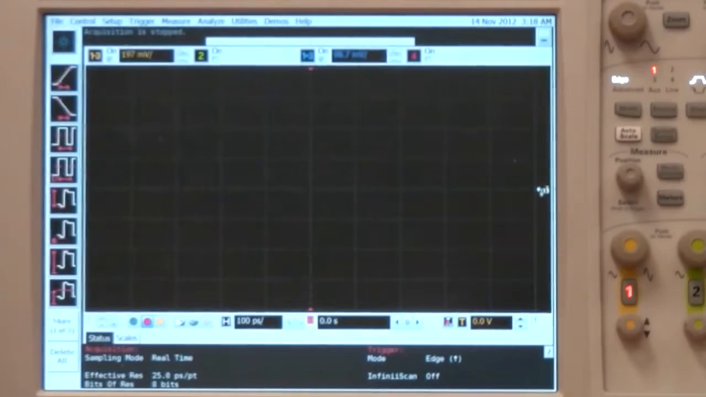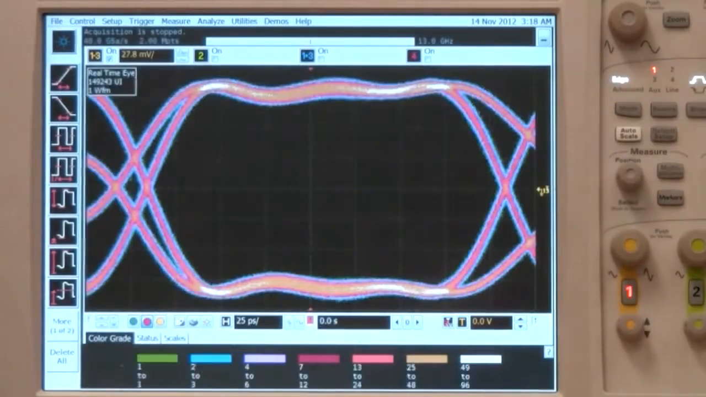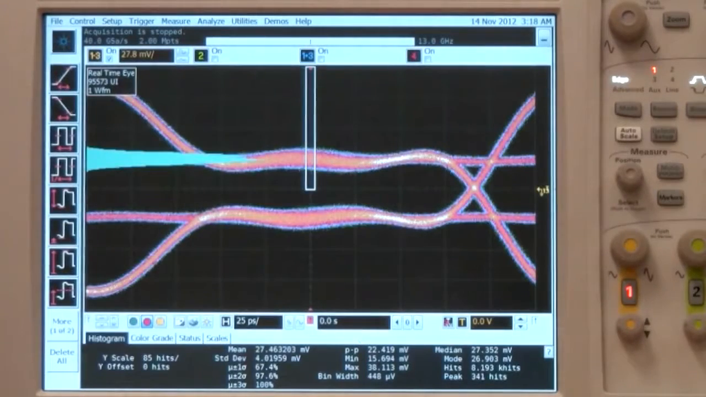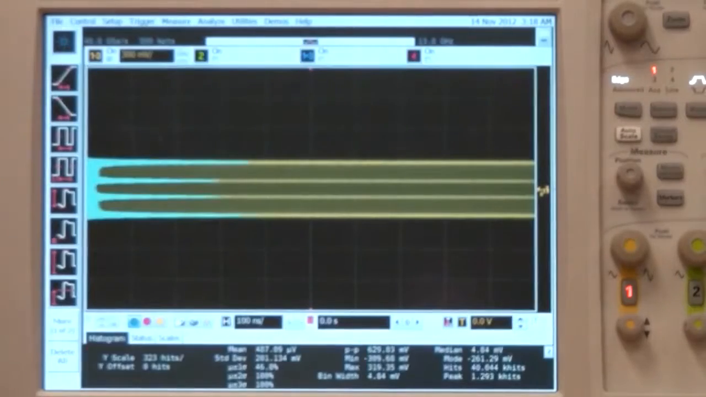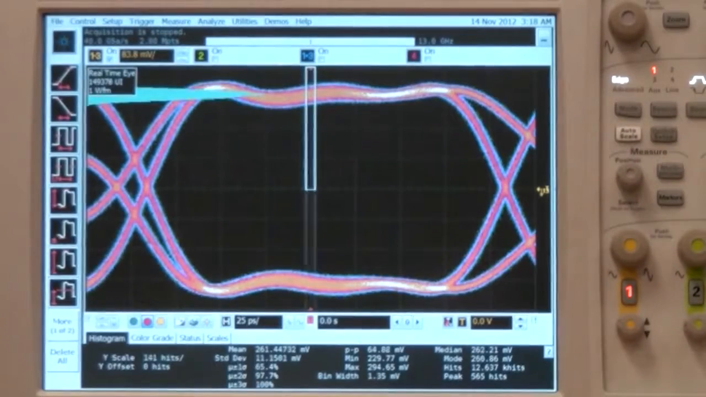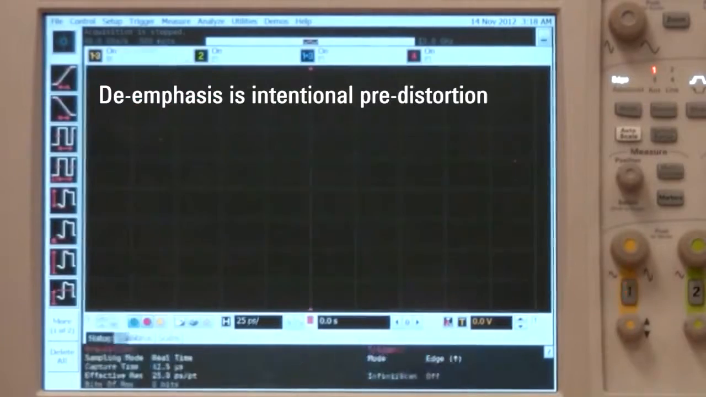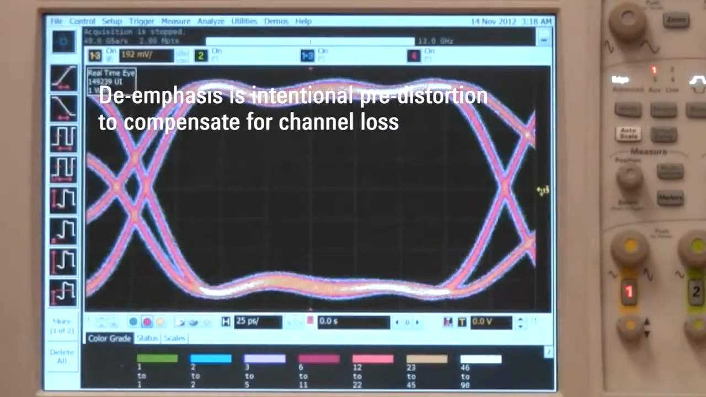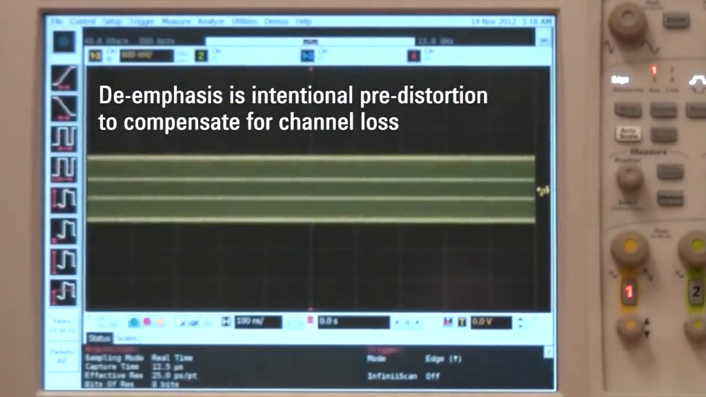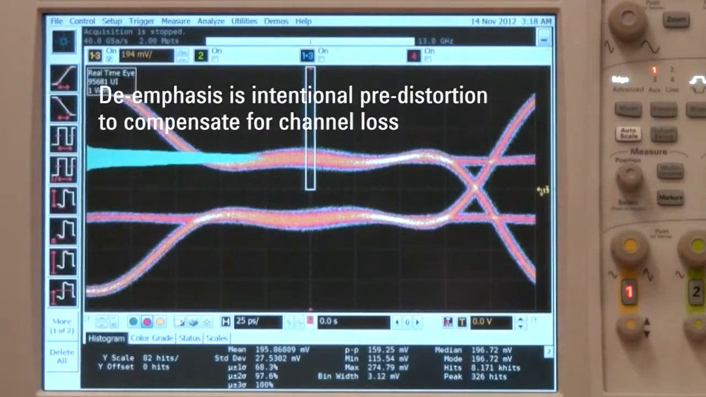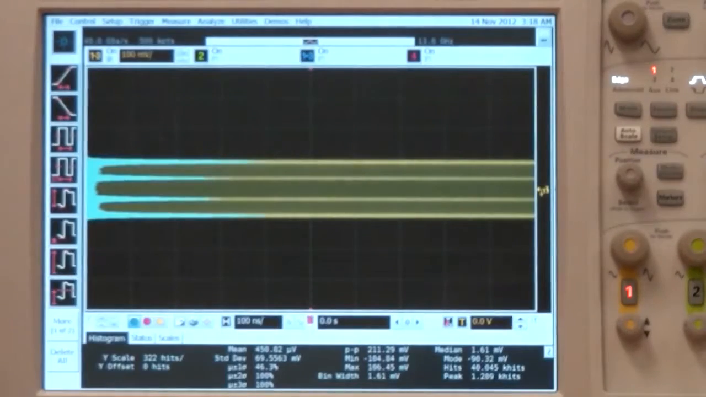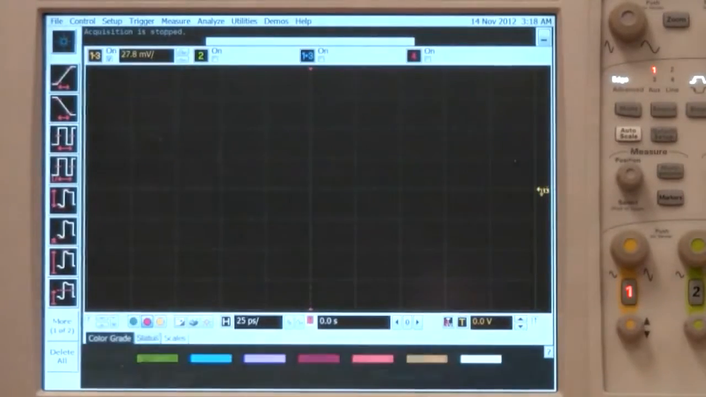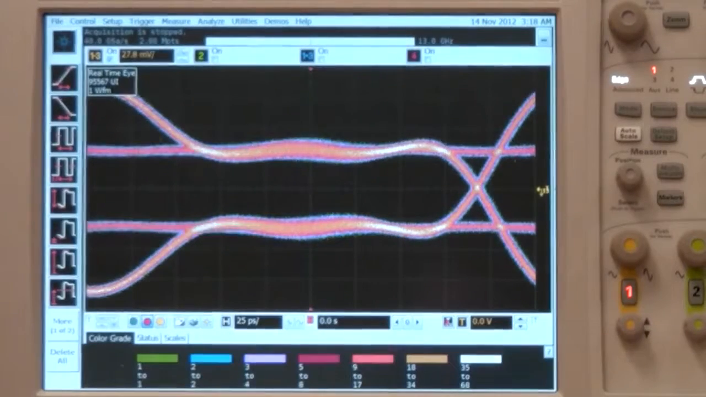Now let's take a look at the scope output as the de-emphasis calibration is running. You'll see there's two different transition levels that the scope is measuring, and this corresponds to the de-emphasis level generated by the Jaybird output. De-emphasis is an intentional pre-distortion of the transmitted signal to compensate for channel loss, where the transition bits in a data stream will be attenuated more than the non-transition bits. That's why on the screen you see two relative levels, one lower amplitude than the other, and this corresponds to the larger de-emphasis values that Jaybird outputs.